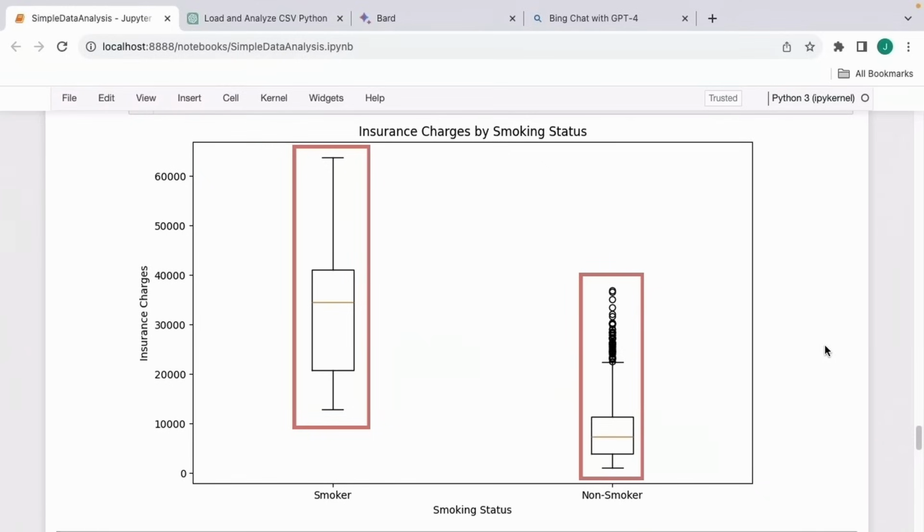The size of the box represents the interquartile range for smokers and non-smokers, and the whiskers of the box, the little horizontal lines you see at the top and bottom of the box, are 1.5 times the interquartile range away from the edges of the box. That's the default. You can see that both the median and the interquartile range for smokers is much higher than for non-smokers.